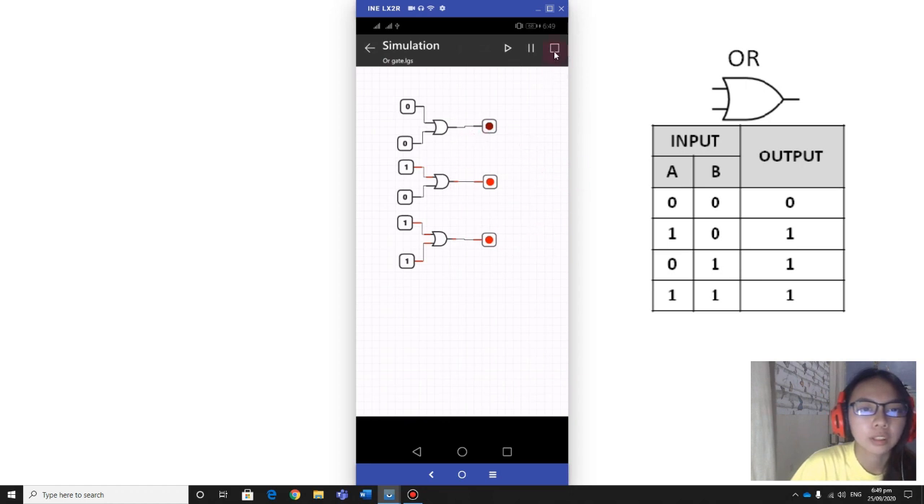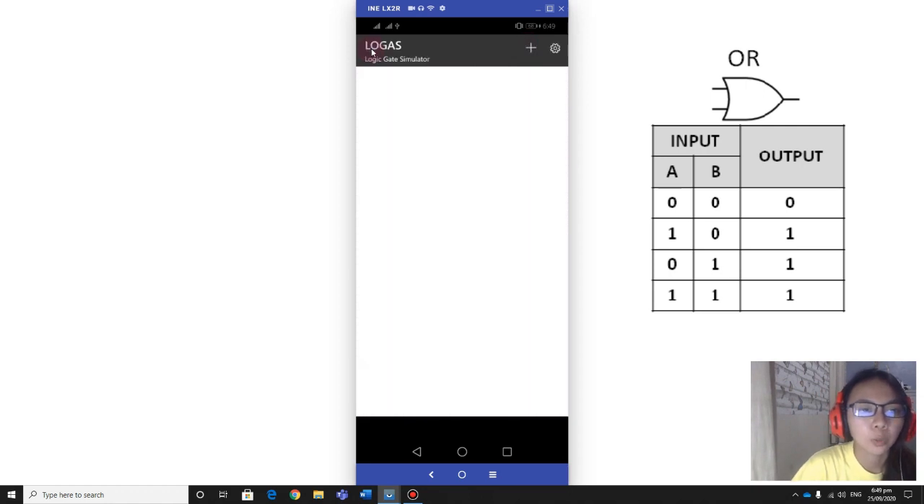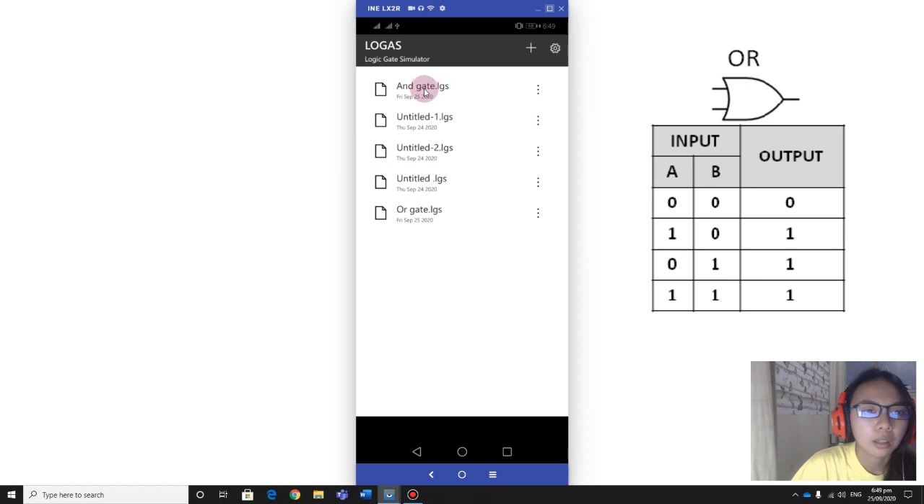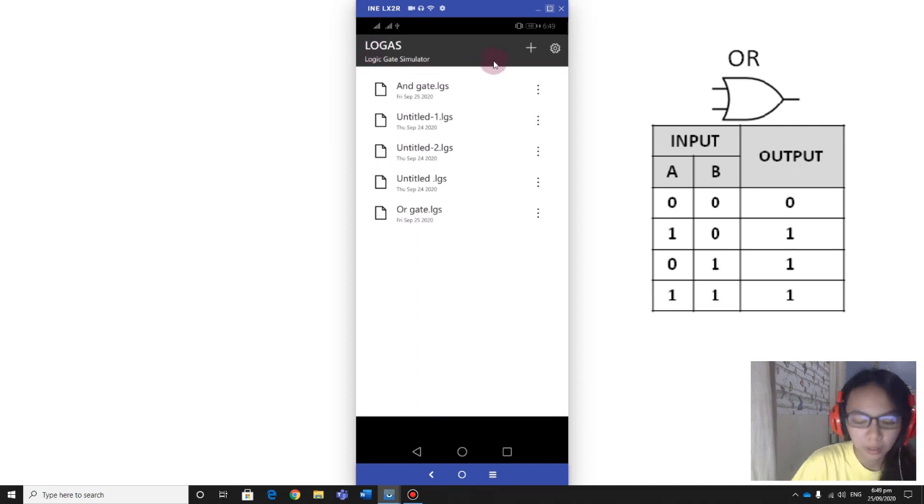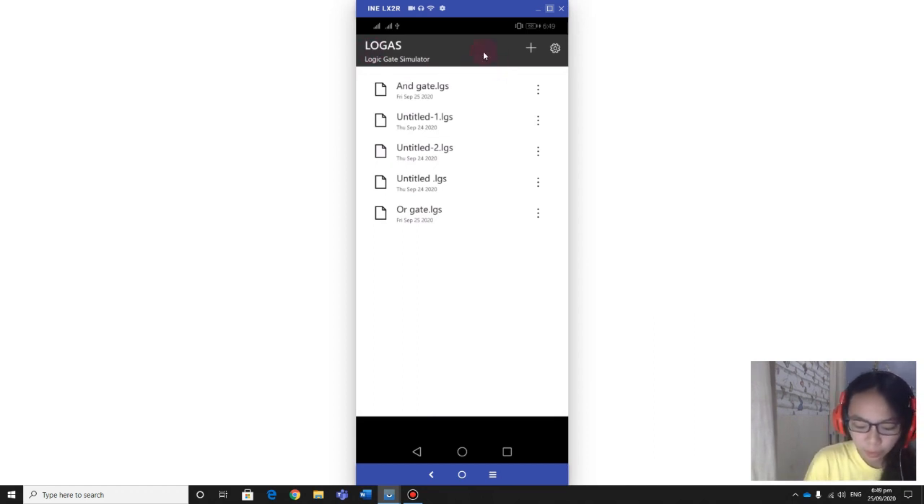So let's stop the simulation and save it, and then we can choose the OR gate, so it will be saved. And now we will go to the NAND gate.